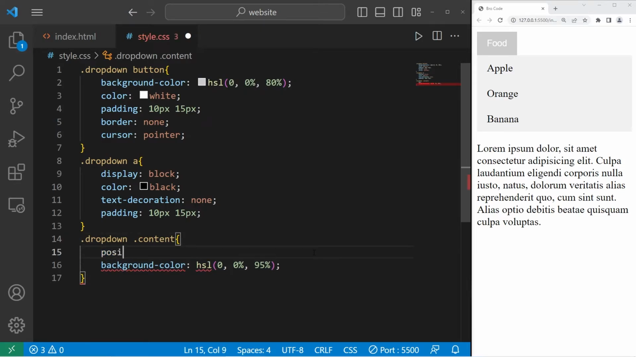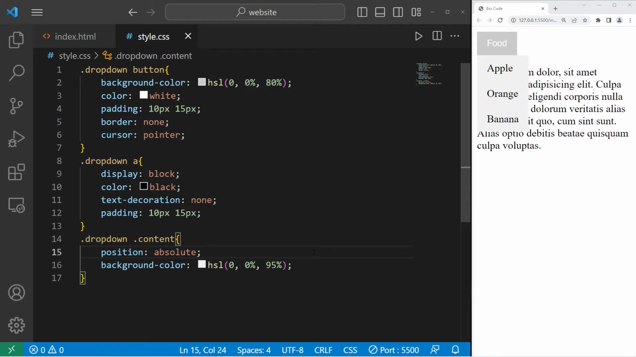I will set the position property to be absolute. Then I'll set a minimum width for the content. I'll stick with 100 pixels, but feel free to adjust this value. Then I'll add a box shadow.